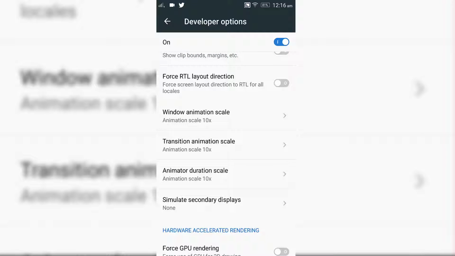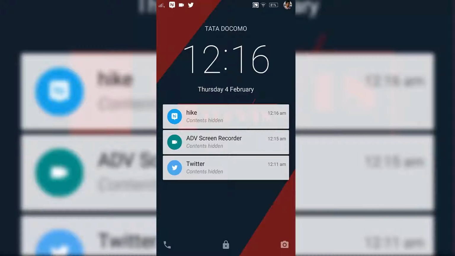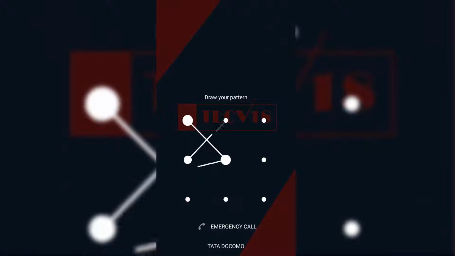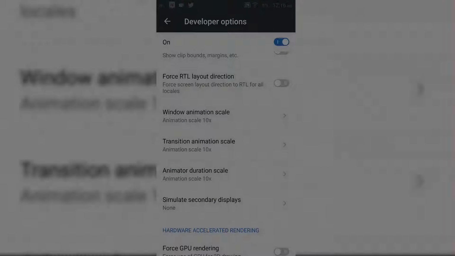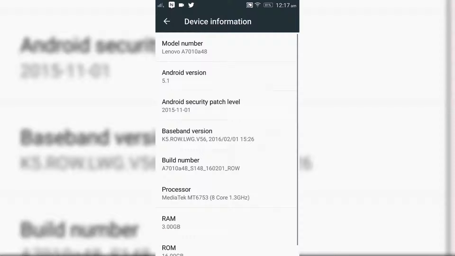What you have to do next is press the power button and turn your device into sleep mode. Now wake it up again and open that game. You will find that the animations are really way too slow. Okay, now here is the game.